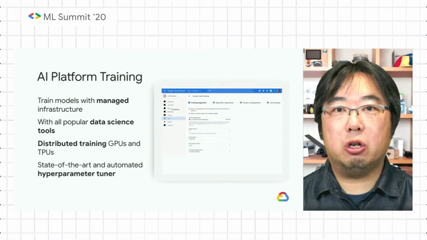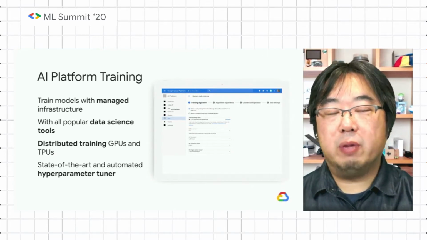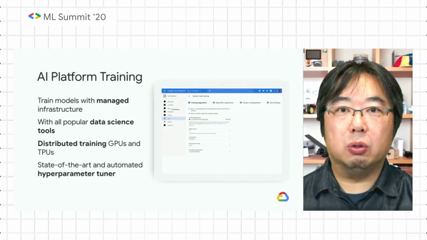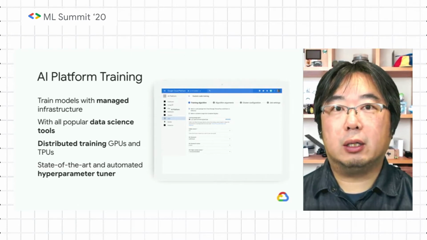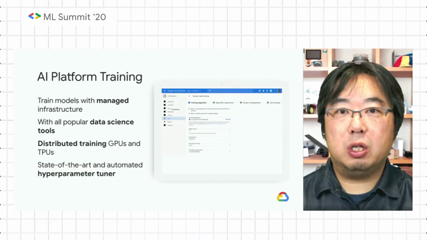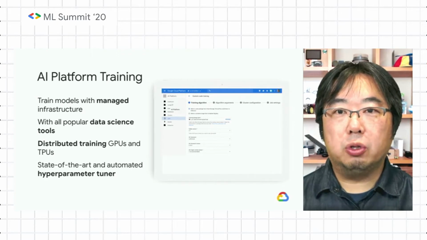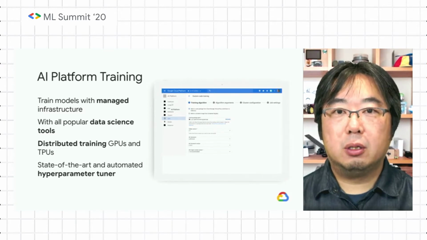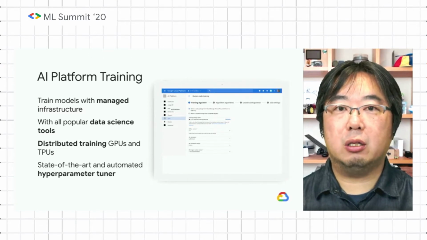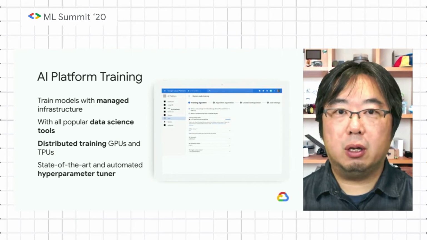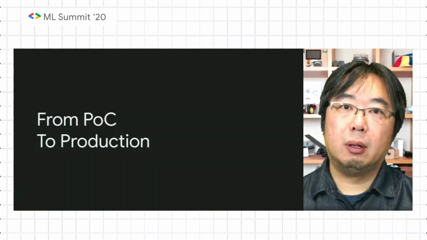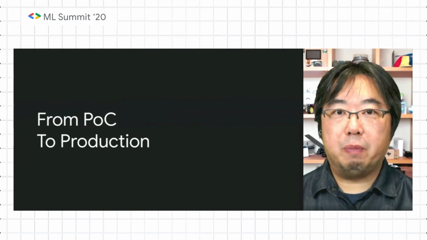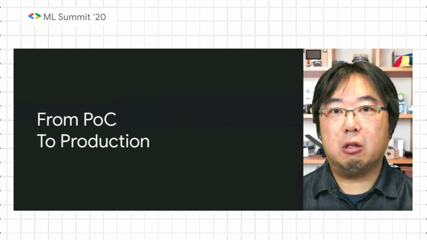You can just submit your job to the training so that it can be run with multiple GPU nodes, not only with like 4 or 8 GPUs, but also with tens of GPUs, maybe even hundreds of GPUs. Also, you can get the state-of-the-art automated hyperparameter tuner developed by Google, so that you don't have to install and set up your own hyperparameter tuning with the open source tools. So that was how cloud AI can empower you to build the scalable machine learning development platform.